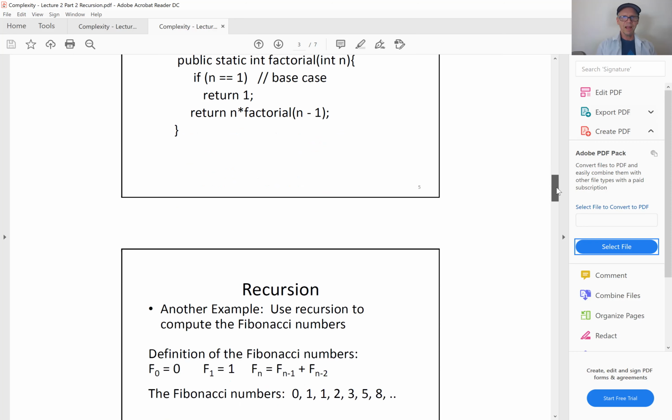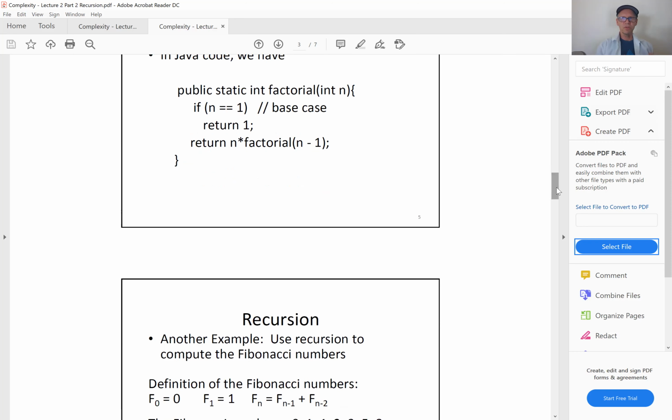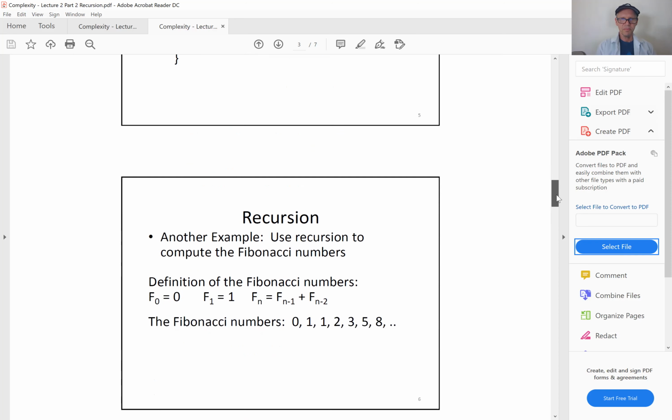Okay, so I like that, if you're at the base case, return. It just kind of emphasizes that you're at a base case. Okay, so now let's use recursion to compute the famous Fibonacci numbers.